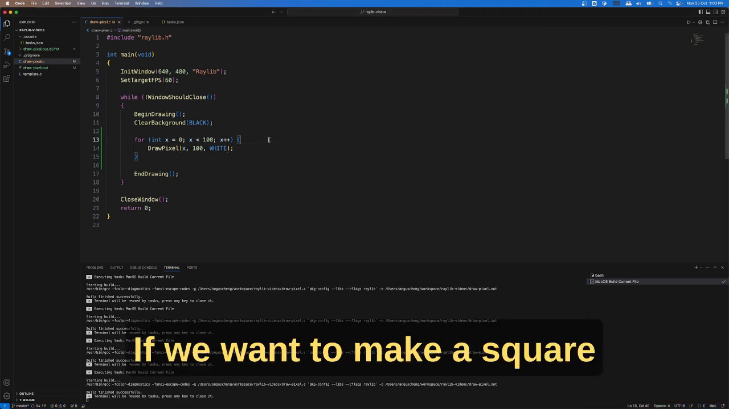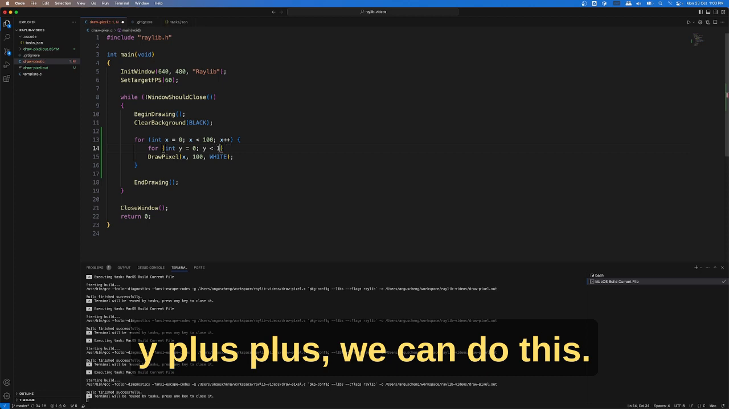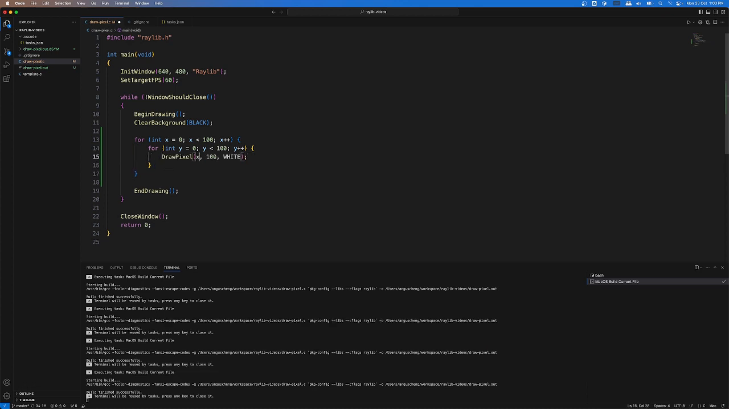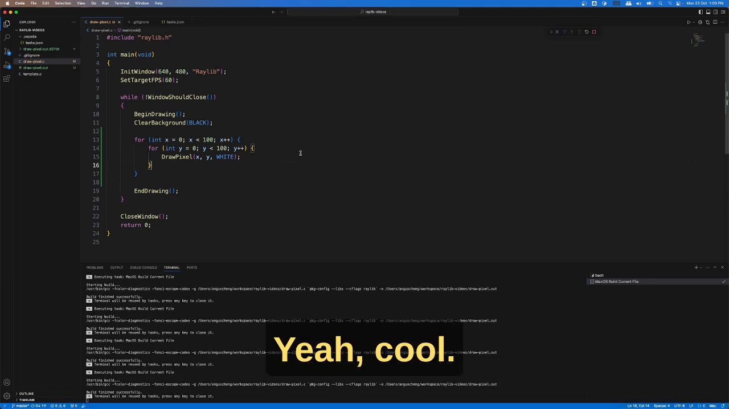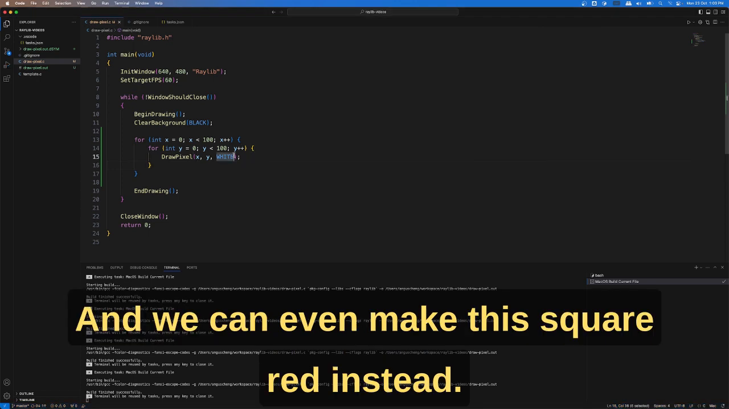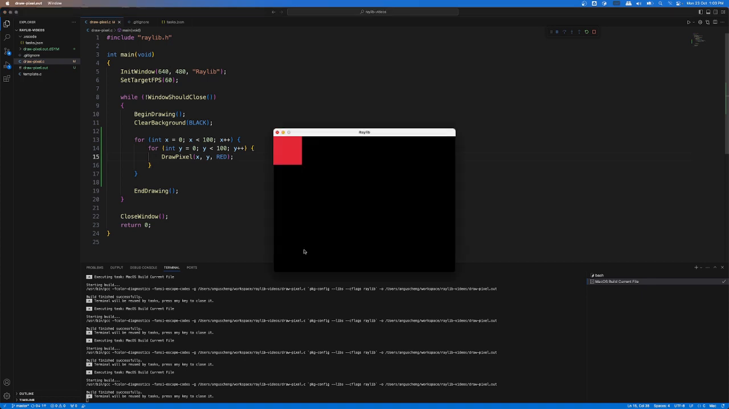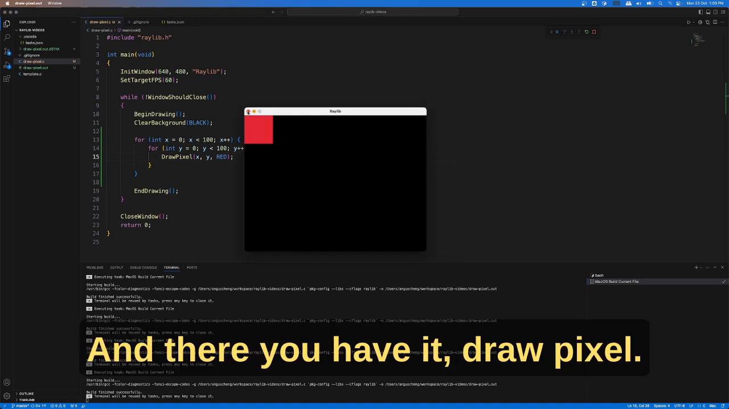Pretty cool. If we want to make a square, minus y plus plus. We can do this. Yeah. Cool. And we can even make this square red instead. Nice. And there you have it.